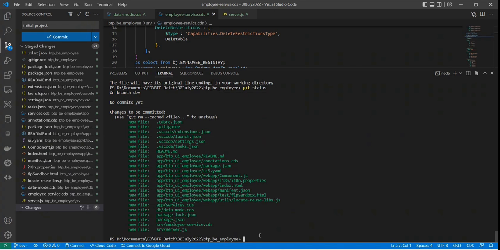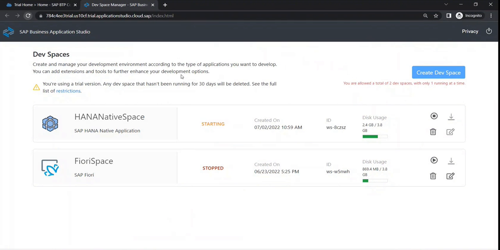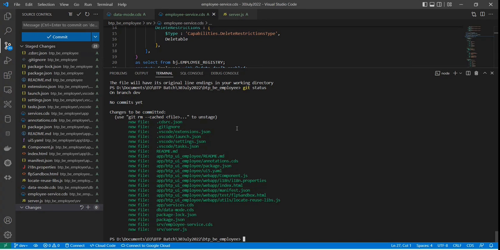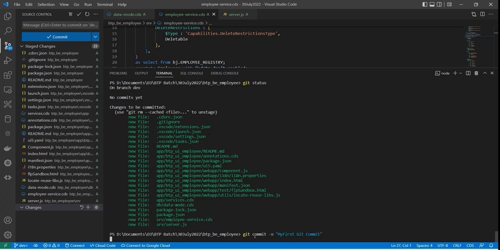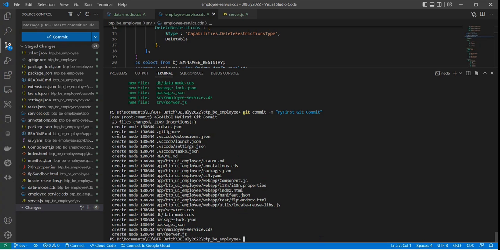Now, I want to commit this change. Like I was having a command over here, I could go directly over here as well. But I want to make it clear that irrespective of whatever platform you are working on, the terminology should be the same, and that works on this git command line. So I'll just say git commit, and for the change that I'm going to merge, I'll say my first git commit, and I'll just say enter. And it says all the changes are now committed.